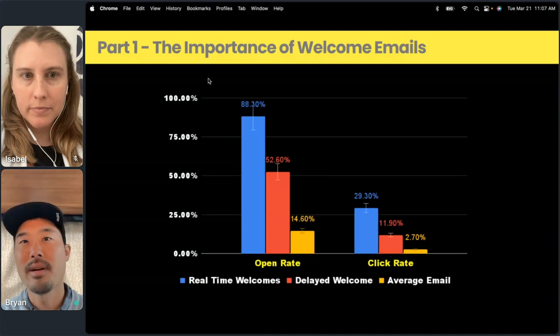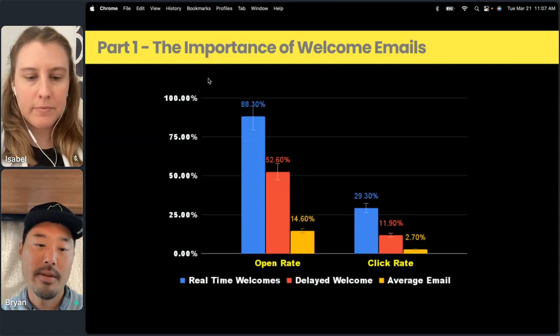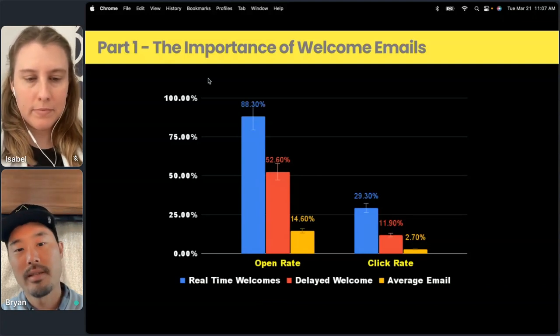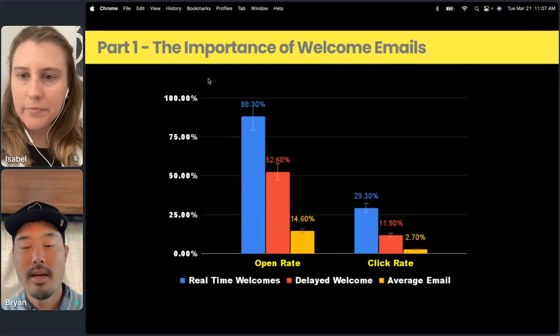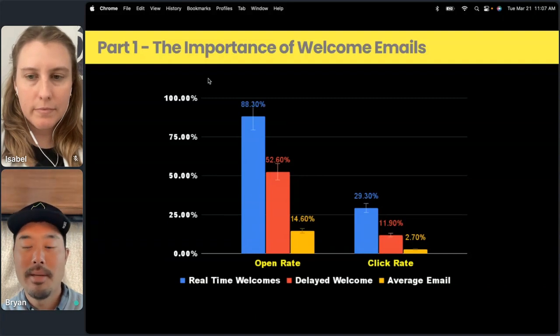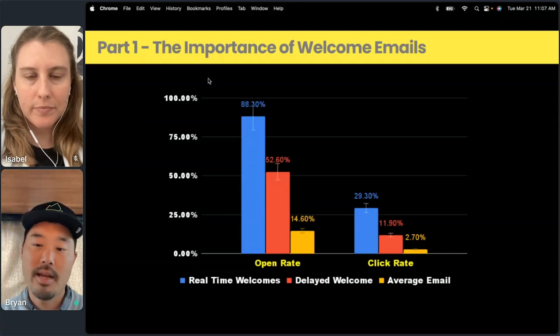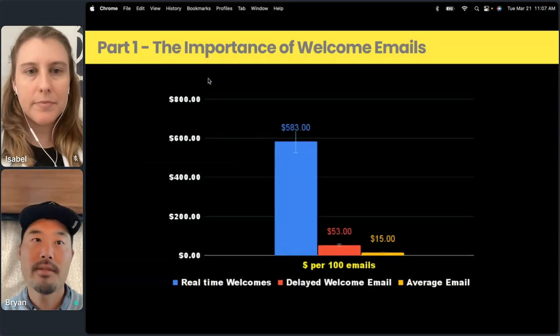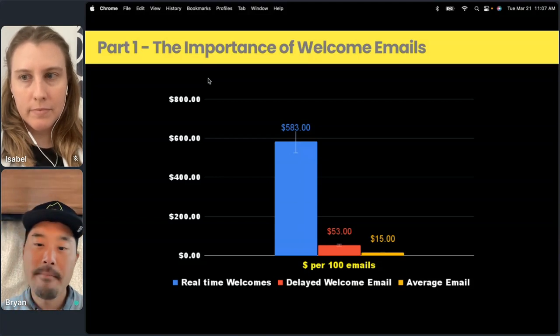But then make it a real-time welcome email, and all the numbers just go basically off the charts. If you have a real-time welcome email, the open rate is almost 90%, which is crazy, and 30% more even than a batch welcome email. So that one little thing will basically super boost your opens. And as you could tell with the click rate, it's more than 10 times the click rate of your average promotional email. So all important things, and especially if you're selling something, if you have a product that you're selling, the advantages are even greater.